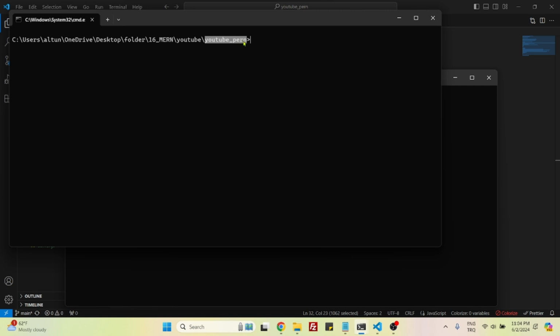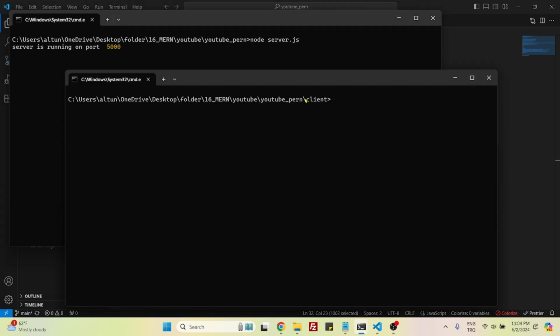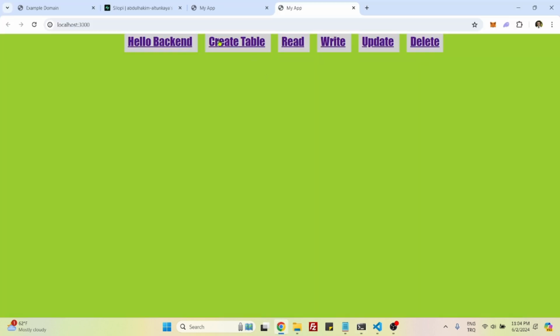As you can see, I am at the root level on the command line, which means I can initiate the backend, node server.js. And here I'm at the client level, which means I can say npm start. That looks good. Now let's see what's inside the database. It's Mumbai and Maputo. That's fine.